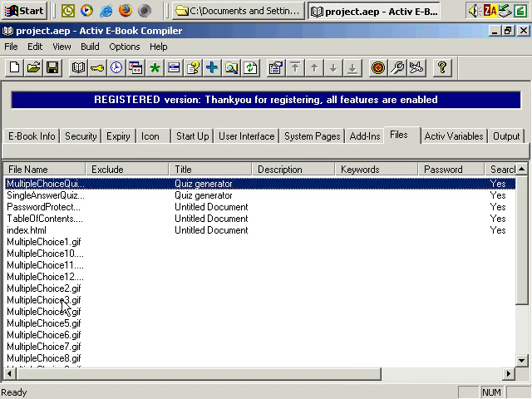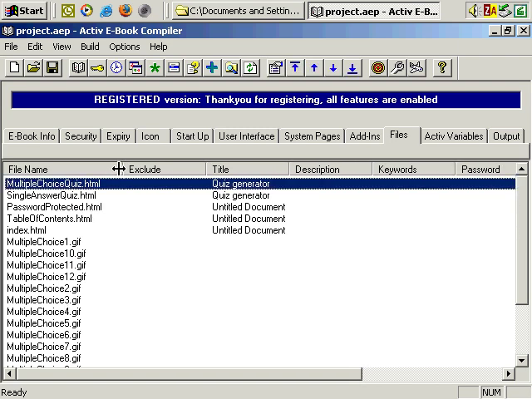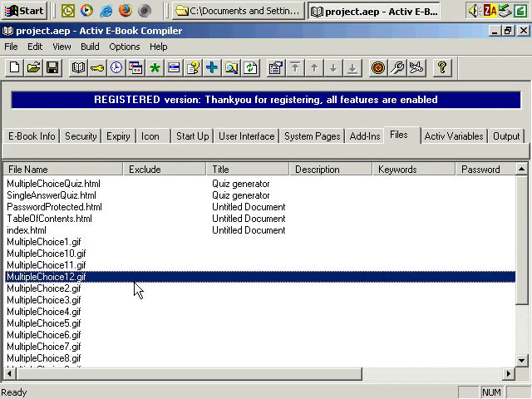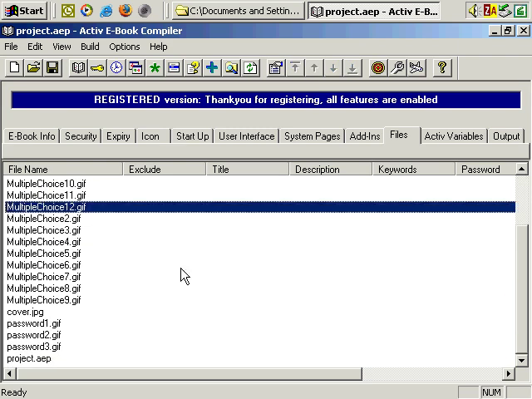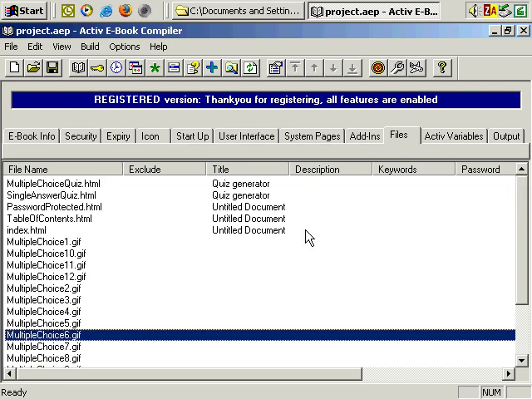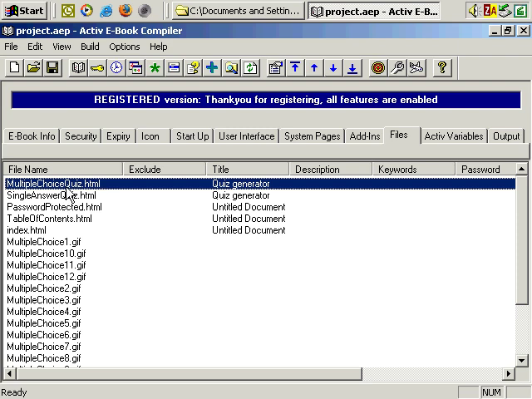here are all the files in our eBook creation folder. The web pages ending in .html. The graphic files, as you can see. So what we want to do is choose the password-protected file. And in this case, the password-protected file is this web page, here, multiplechoicequiz.html.